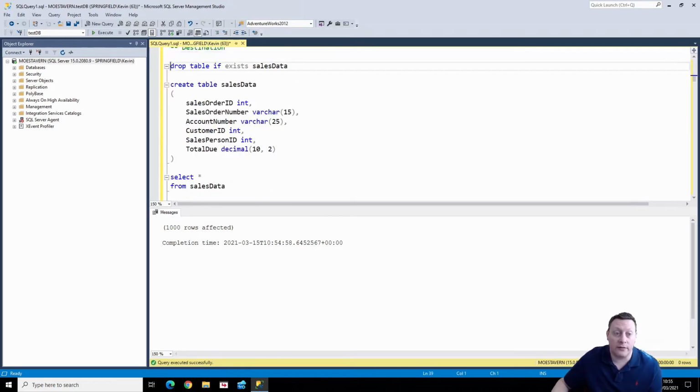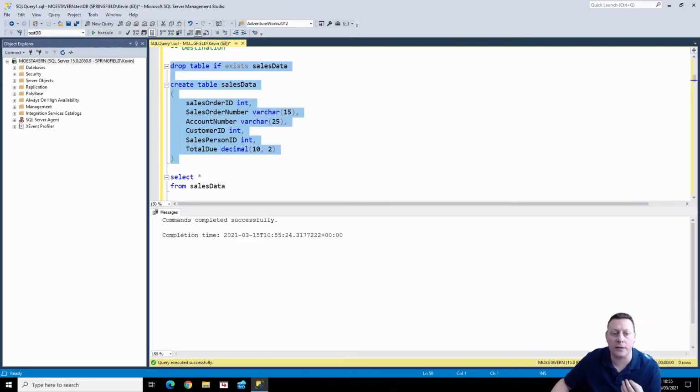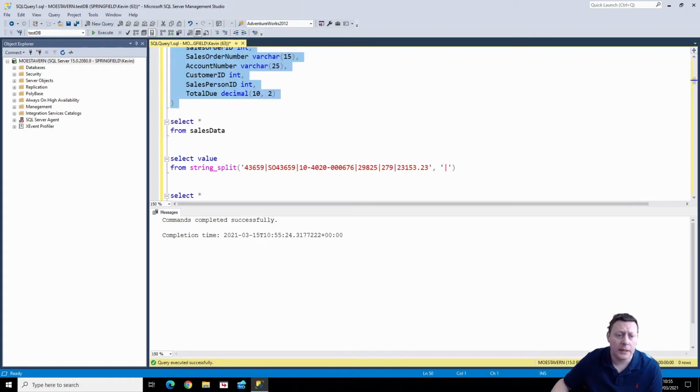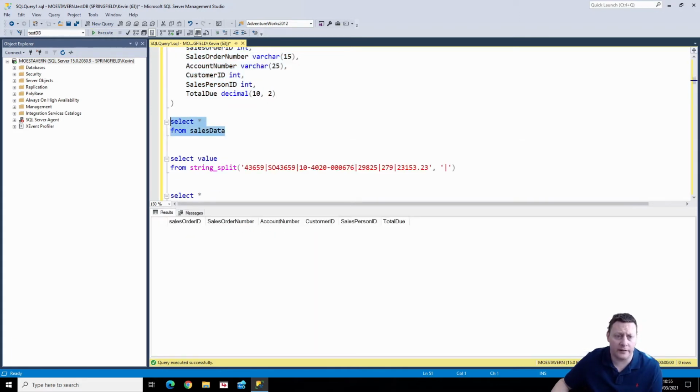So the destination for our data is going to look roughly like this. This is based on the data I've just fed in. So sales order ID, sales order number, account number, customer ID, etc. So this is what we're going to end up with. And you can see that this is going to start off nice and blank.